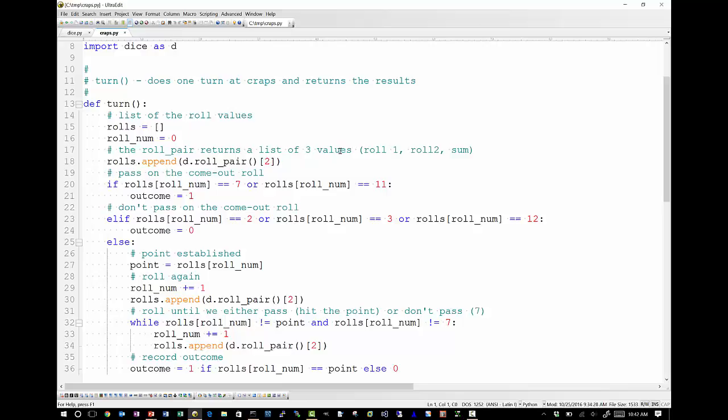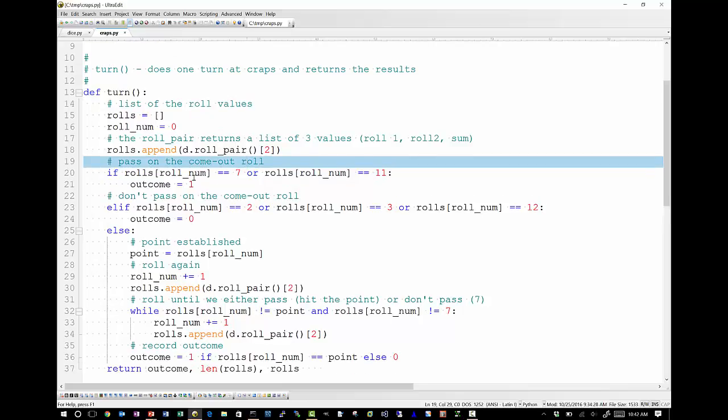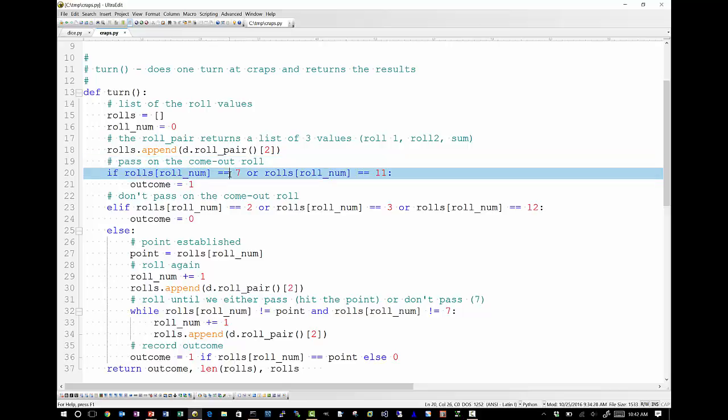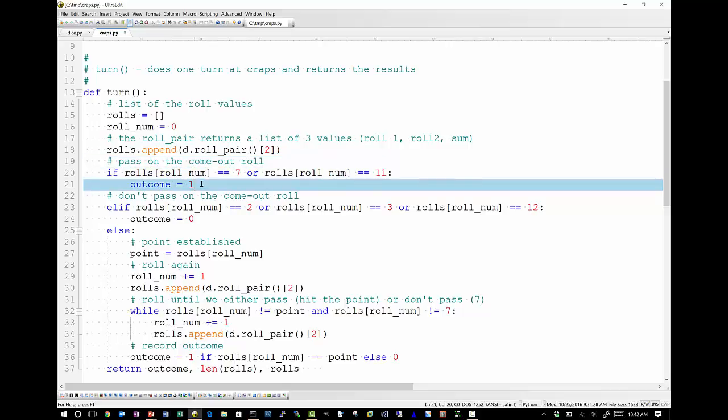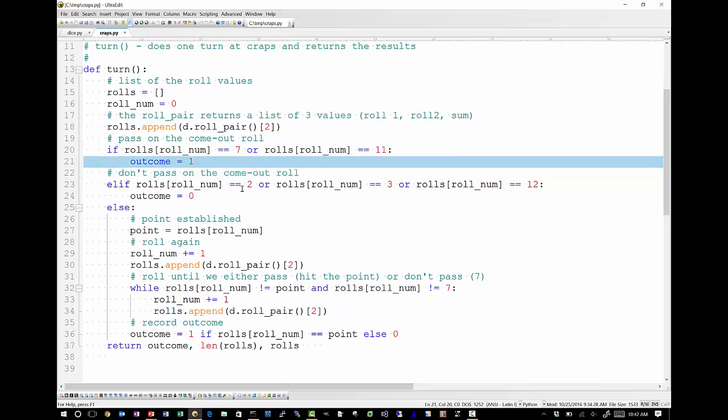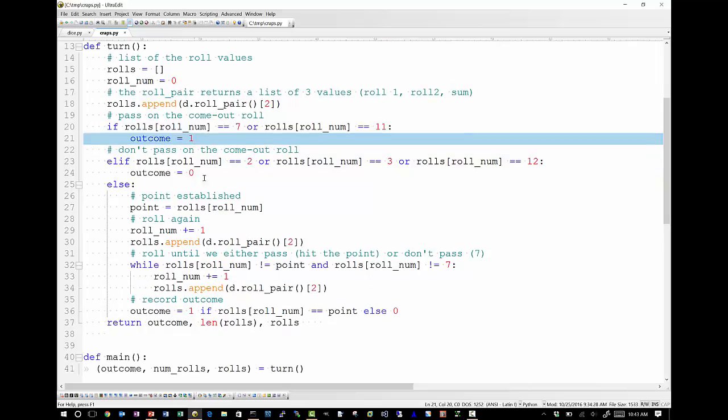Remember that the roll pair returns 3 values, roll 1, roll 2, and then the sum, and we're really only interested in that sum. So we've done the initial roll, and we need to check to see if we passed immediately. So we check to see whether it's a 7 or an 11. If we do, the outcome is 1. 1 stands for pass, 0 stands for don't pass. Otherwise, we check to see if we don't pass, which in this case is a 2, a 3, or a 12.